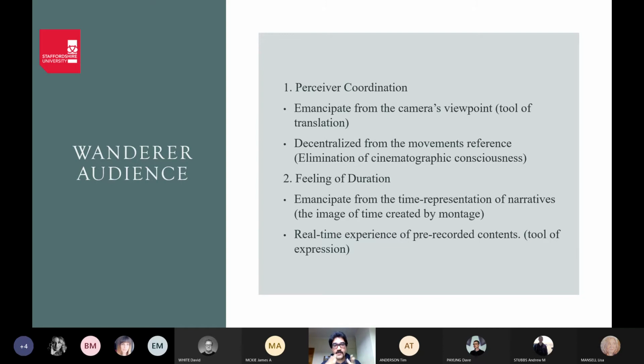So making wanderer audiences means that we hand them the tool of translation and the tool of expression to watch the movie and find the meanings of dramatic events.